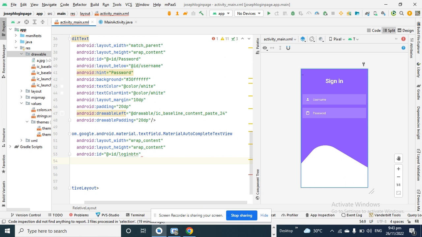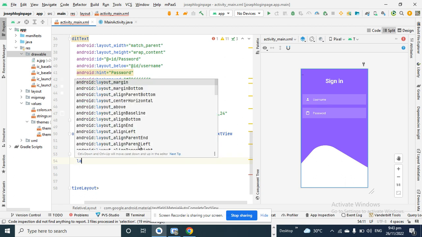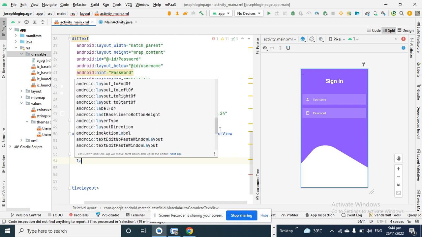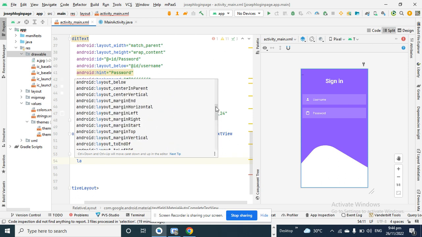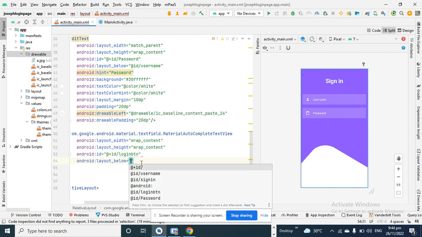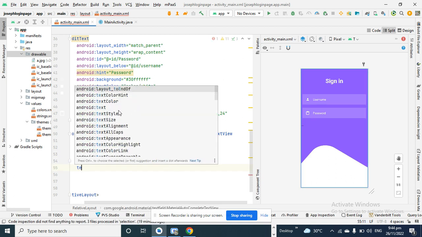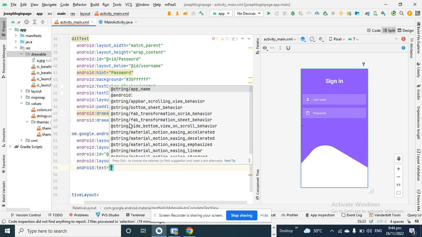And also other layouts below. Another below will be password. It will be below password. So let's give text for the button. So we call it login.